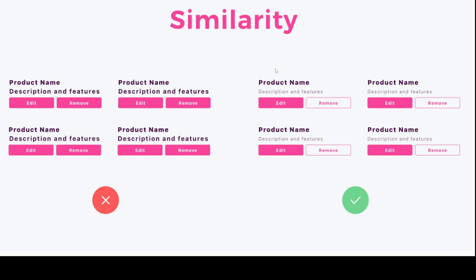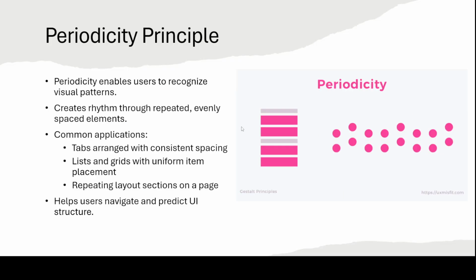So remember, the first and foremost principle of similarity is the color that separates the functionality. So here we can see that the colors are being inverted, okay, inverted for the button. So the remove button is being changed to an outline. Okay, over here. So the color is in contrast between edit and remove. Alright, then we have the principle of periodicity.